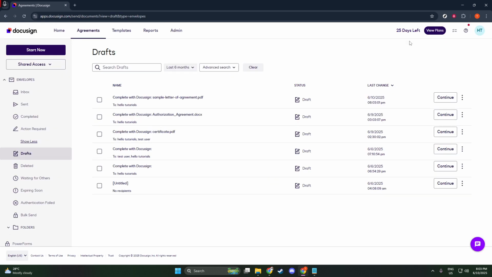And there you have it. By following these steps, you've successfully added Docusign on a PDF and are now ready to manage your documents with ease. Docusign offers a great way to make your document signing process both efficient and reliable.